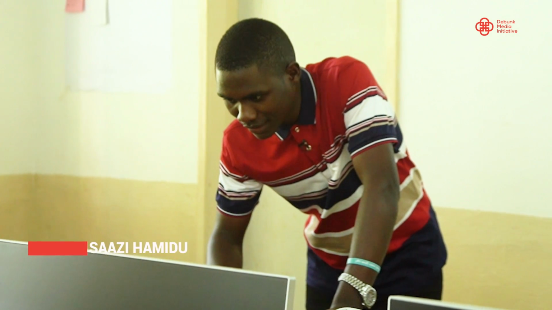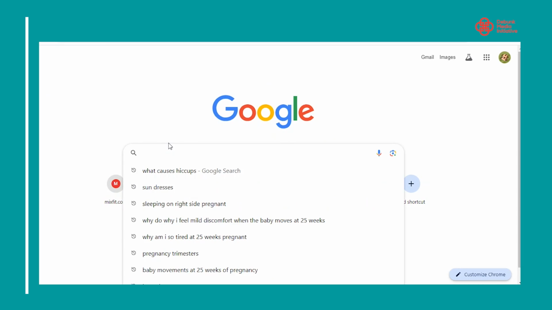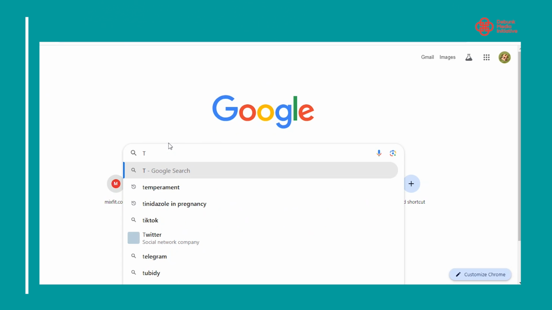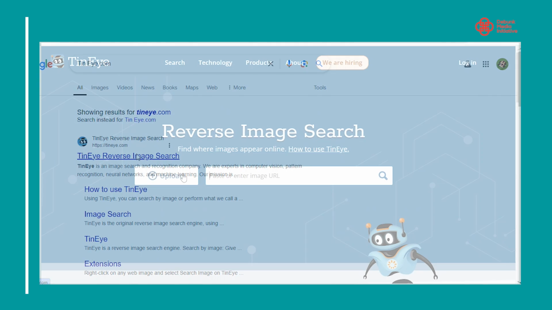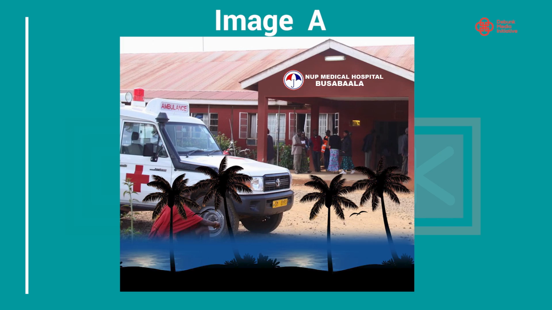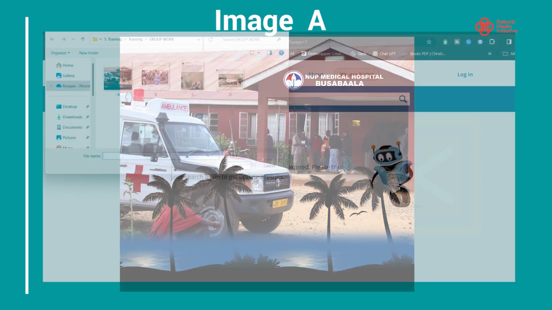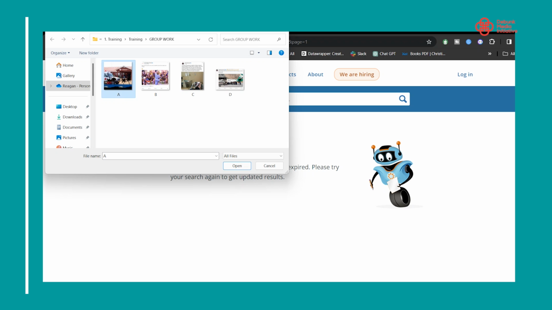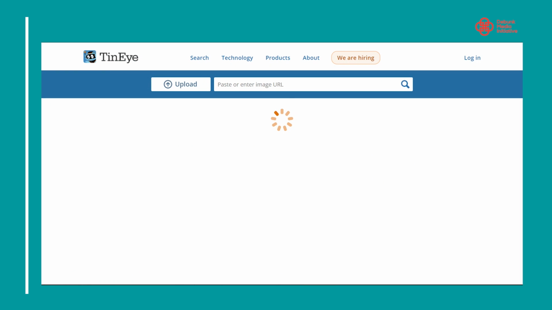We are going to the search bar. We typed in tineye.com. So you go to upload. The image that you got is image A for group A. Then you open it, and it's going to load.